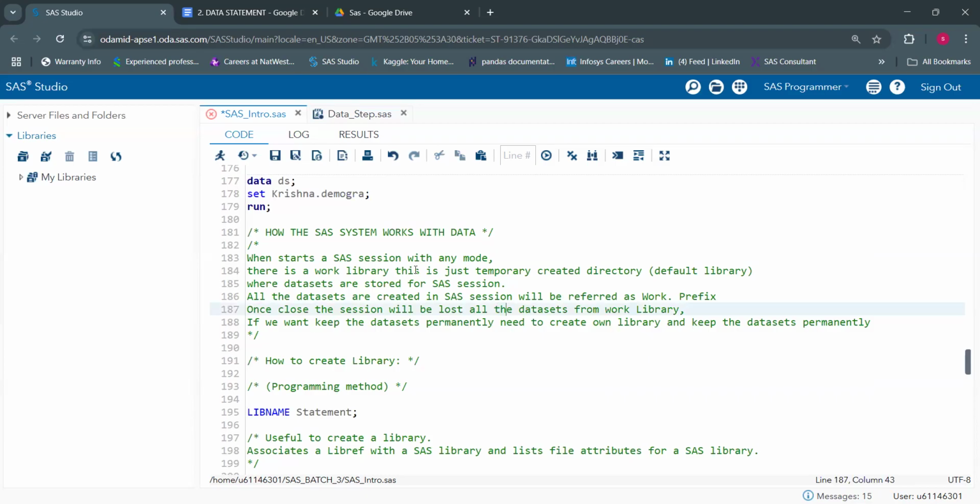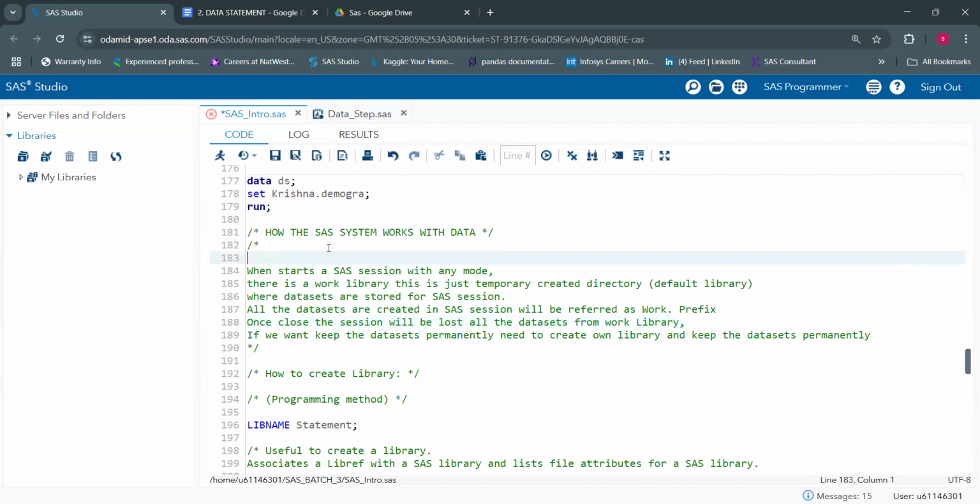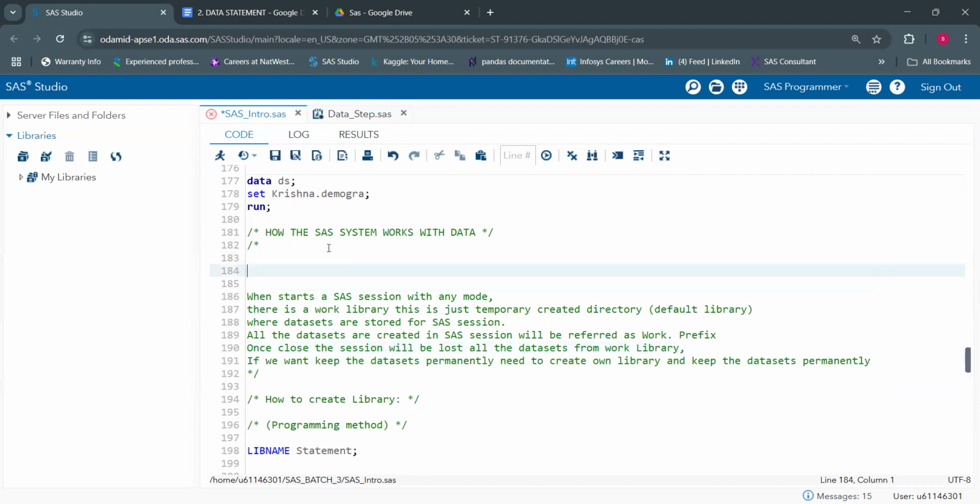So normally, how does the SAS system work with data? First of all, you need to know what SAS datasets are. What is the extension of a SAS dataset? Normally, it will be .sas7bdat. This is the extension of a SAS dataset.